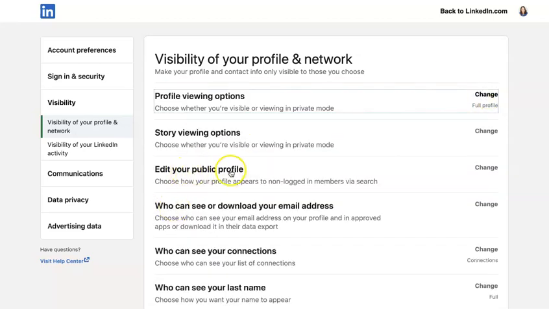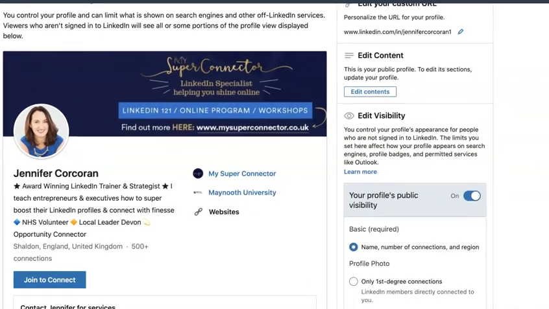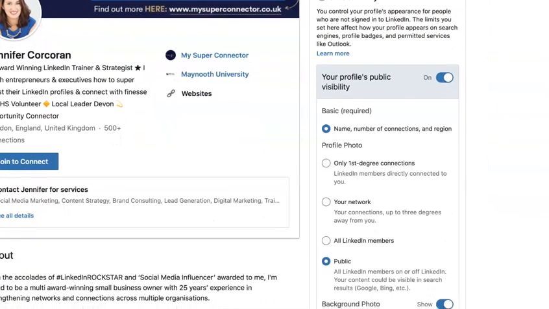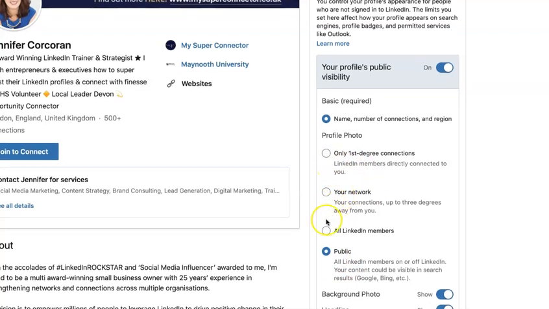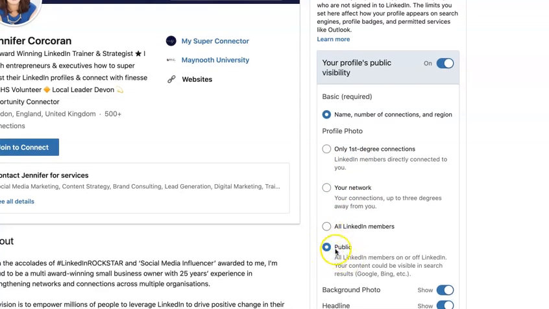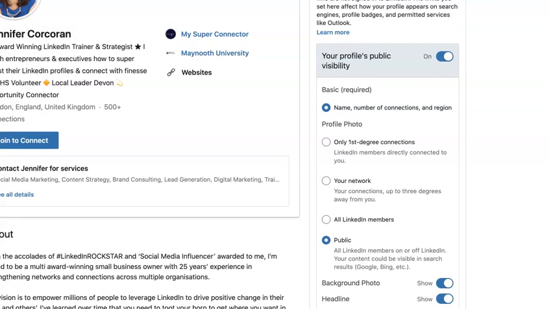Likewise, edit your public profile. You need to click in here and make sure that you're visible to absolutely everyone on and off LinkedIn. So I'm going to scroll over here so you can see on the right hand side, your profile's public visibility. Make sure it's on to everyone in the public. So not just your first degree connections, not just your network, not just LinkedIn members, absolutely everyone. And check out all of the drop down underneath and make sure everything is visible and showing. Okay, this is super important.